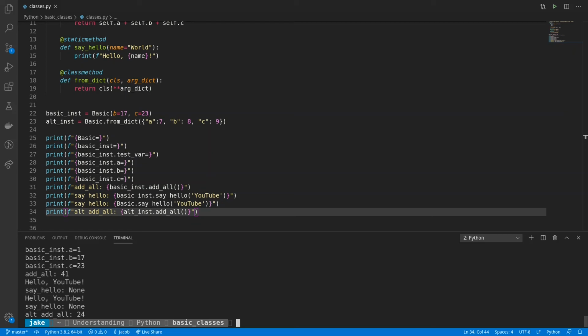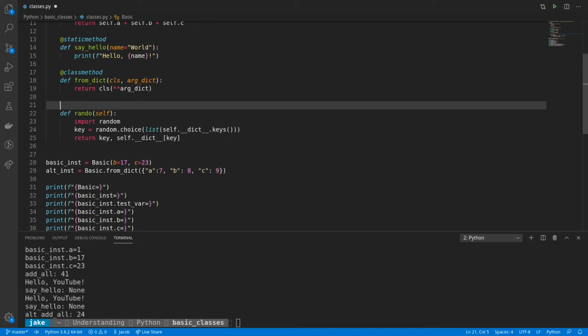And this, in my opinion, is pretty neat. Now the final thing I want to talk about is if you have something that you want to do a little bit more processing on when you return a value, but you still want to access it like you would a regular attribute. Well, for this, Python provides the property decorator.